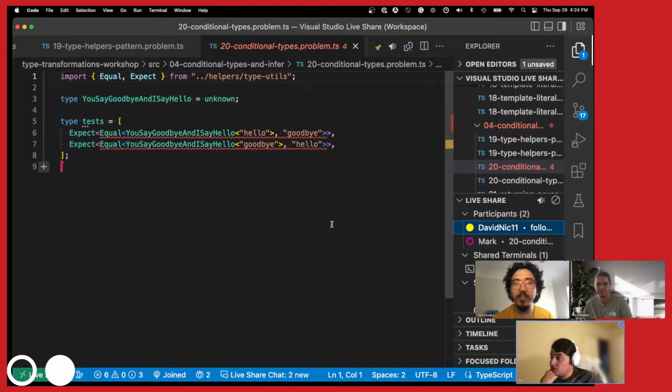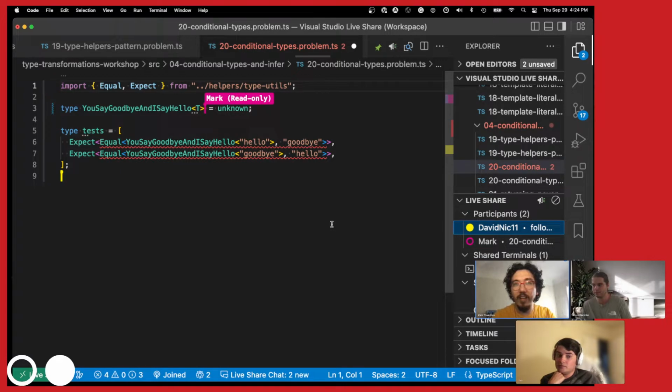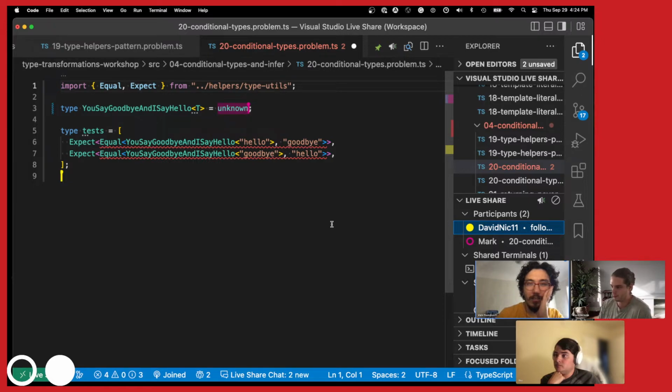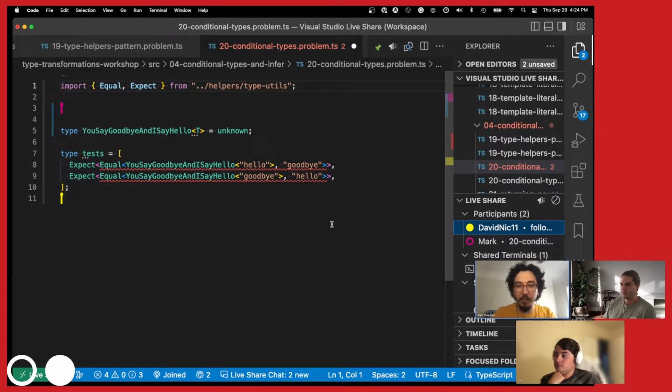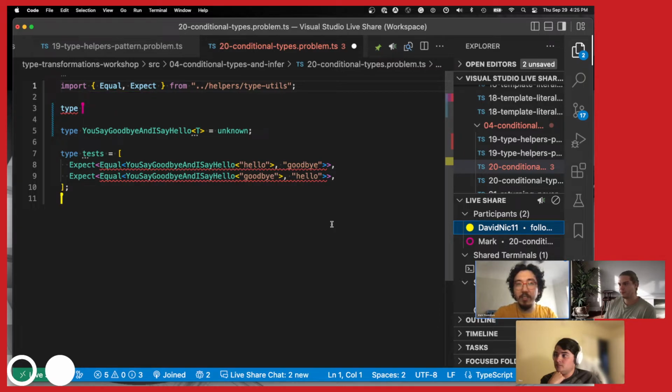Equal. Go for it, Mark. Sure. So first things first, I'll add a T there. Seems like a theme. Let's see. I always still struggle with the thing here. But let me do... I kind of get my thoughts in here.